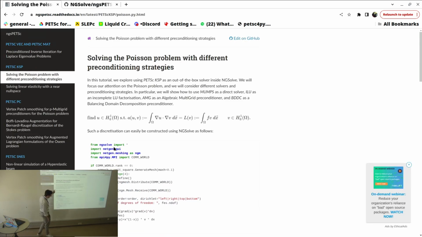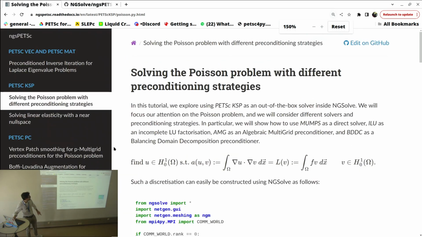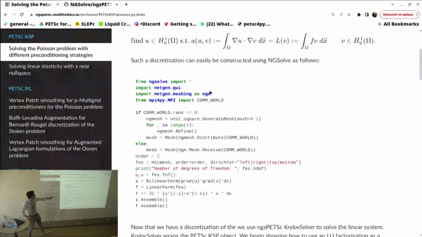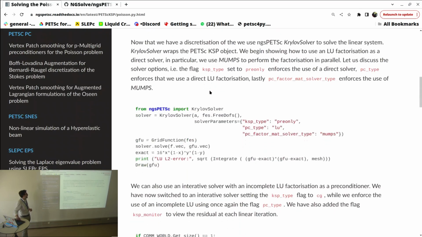So this is the variational problem I'm considering. Can you see, should I zoom in? No, I shouldn't have zoomed in, okay. So, import MPI world, construct everything in parallel, assemble my bilinear form, assemble my linear form. So far, it's standard NGSolve.